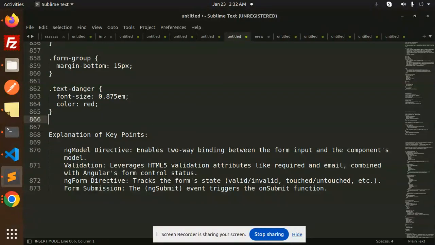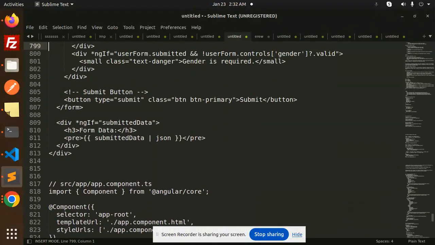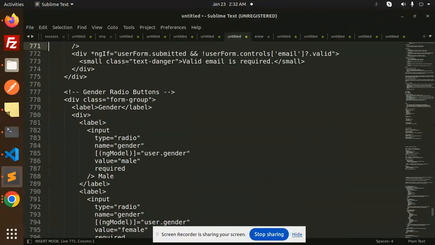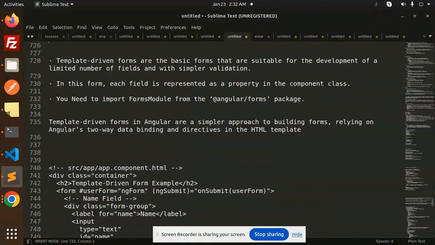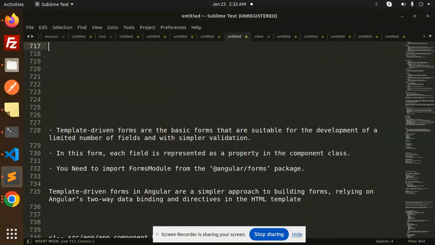Today we are going to learn about the forms. There are two types of forms, that is reactive forms and template-driven forms. Today we are going to discuss the template-driven forms. So what do we mean by template-driven forms?